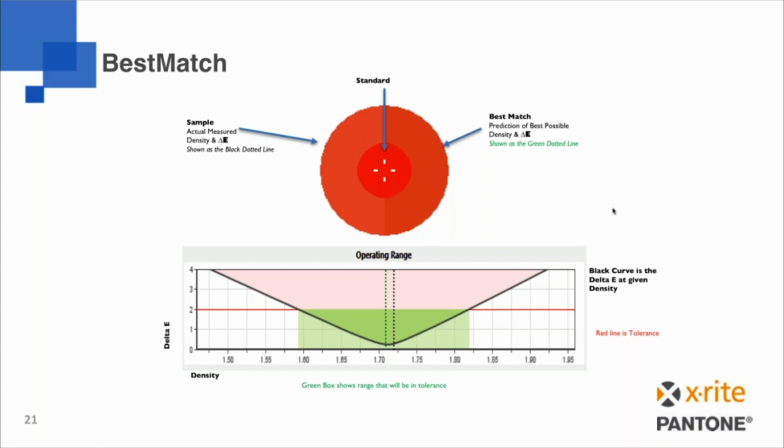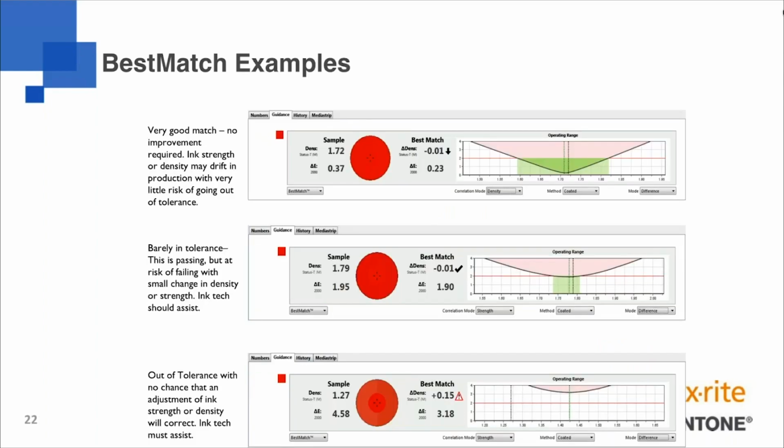Here's more information about that best match. It also provides a graphic showing the standard. You can see here in the center, this is what we're shooting for. The left side shows what we actually measured, and the right side says if we adjust our density, this is the best match we're going to get. So in these examples, you can see, again, actionable information for the press operator.